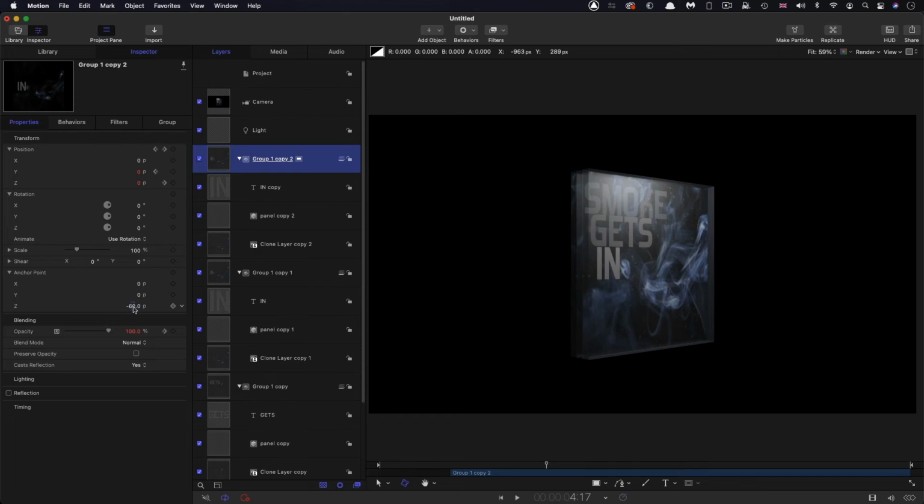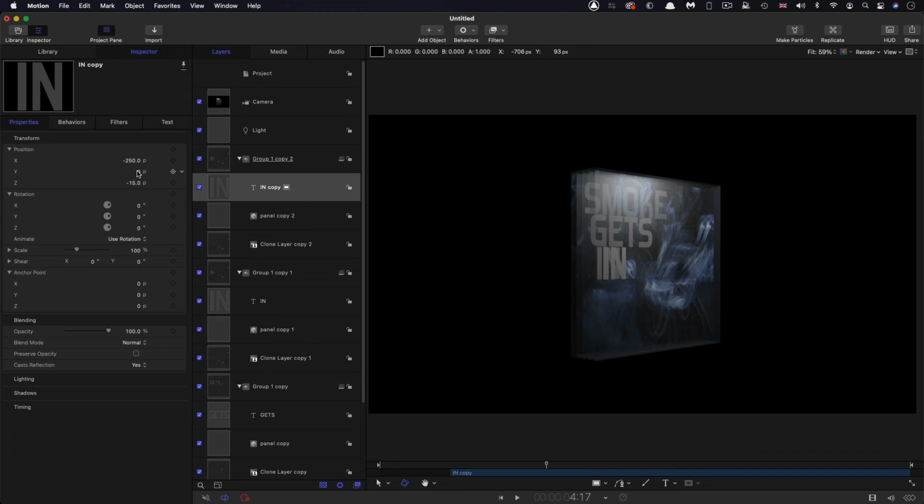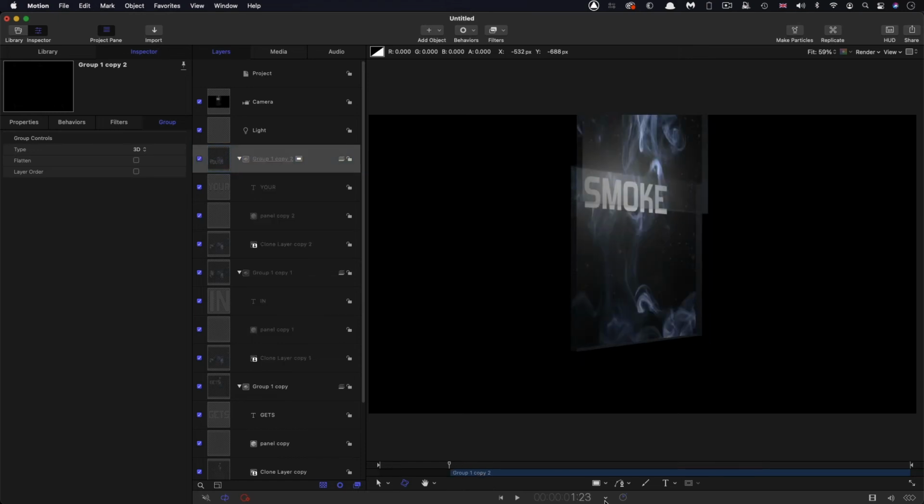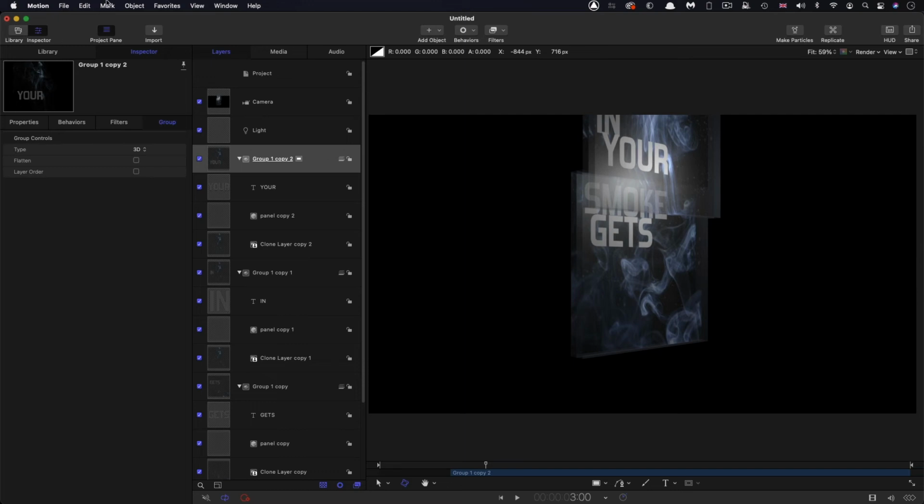Let's subtract another 30 from that Z anchor point to move it further towards us. Let's come to the text. Let's, in this case, set the Y position to -110. Come over, change the text to your, and we need to select the group. And instead of starting at 2 seconds, this one needs to start at 3 seconds. So come to 3 seconds and mark, move selected in point.